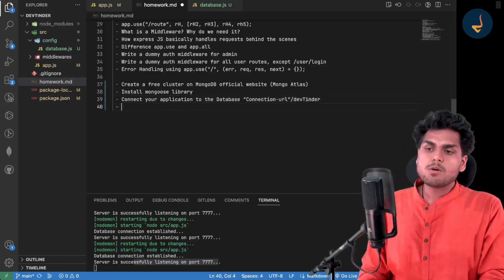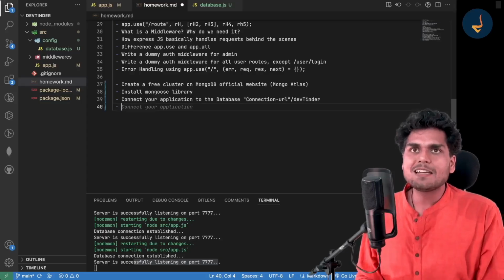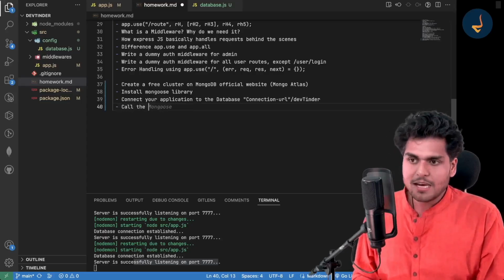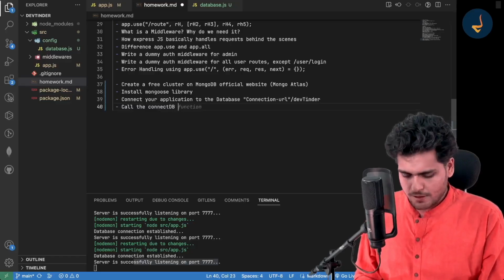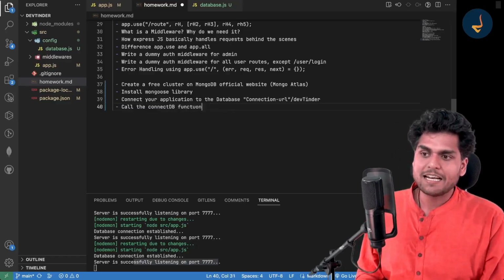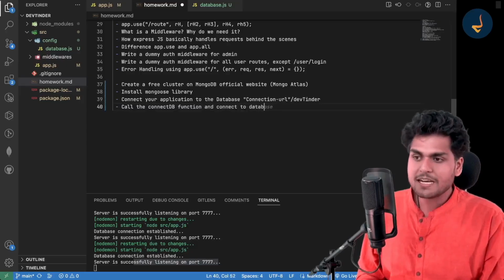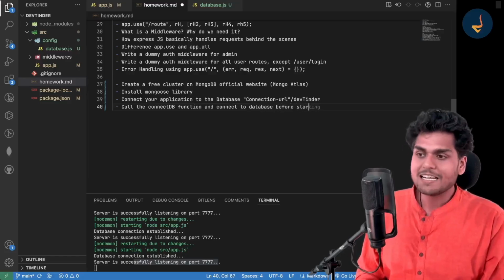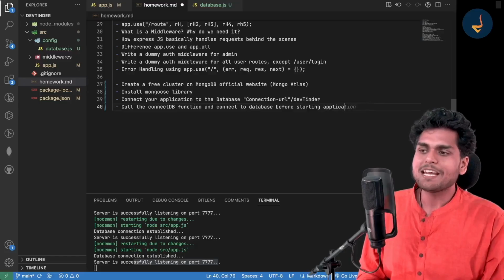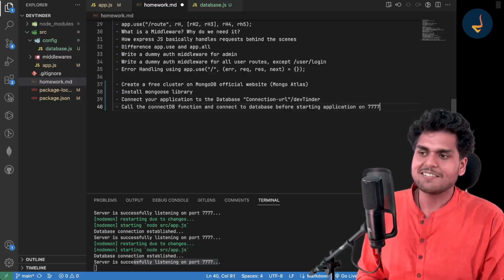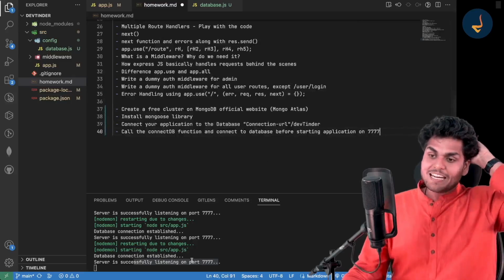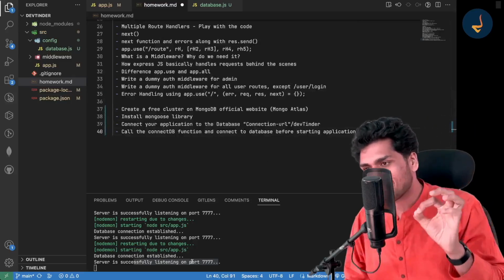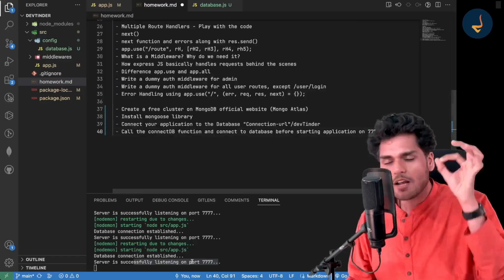And what else will you do? Now you will have to call the connectDB function and connect to the database before starting the application on 7777. Remember, before you start listening on port number 7777, your database should be connected.